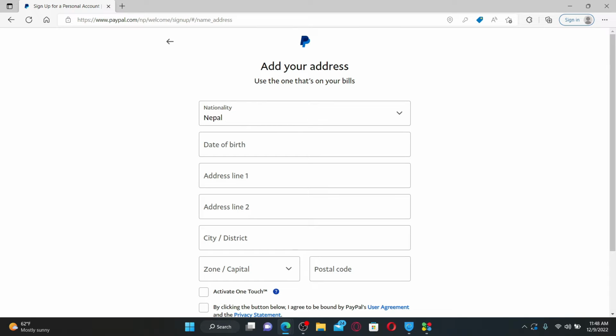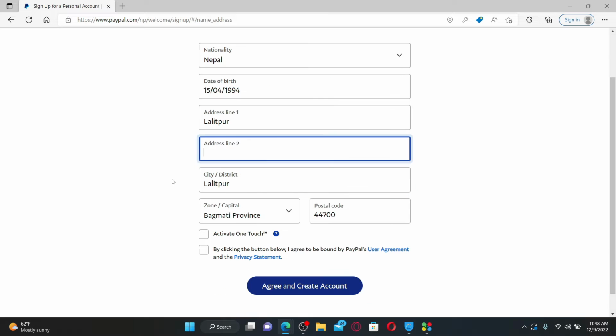Enter other personal details such as your address. Select your nationality from the drop down at the top. Enter your date of birth information on the next. Enter your address, and the rest of the information will be typed in automatically.